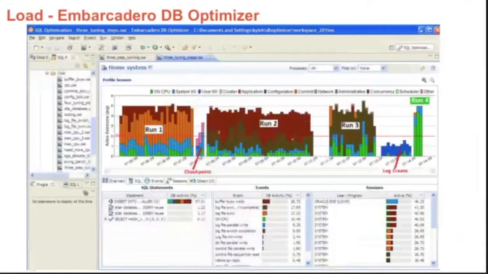Ran it again, run 3, and now it's all brown. Brown's a configuration grouping in Oracle waits. And basically my log files are switching too much. They're too small. So you can see some dark blue on the far right. That's where I recreated and made bigger log files. And then I ran it a 4th time, and it's all green. So I've gotten rid of all my waits.